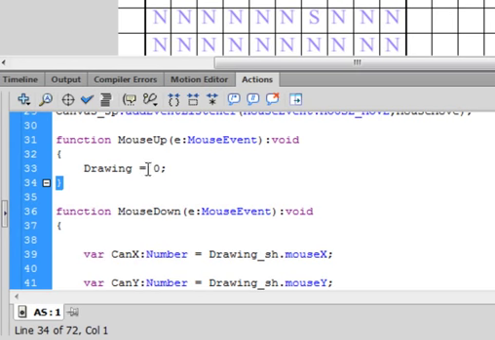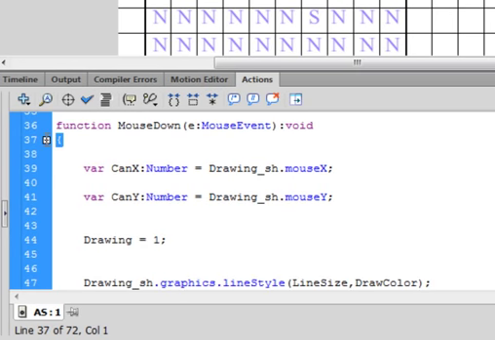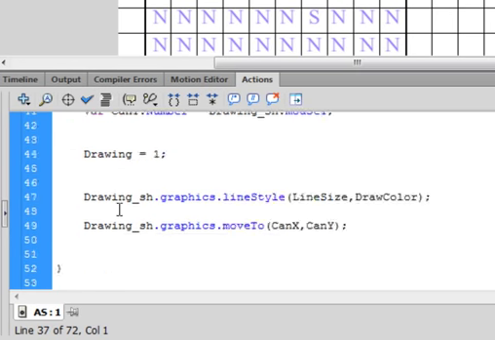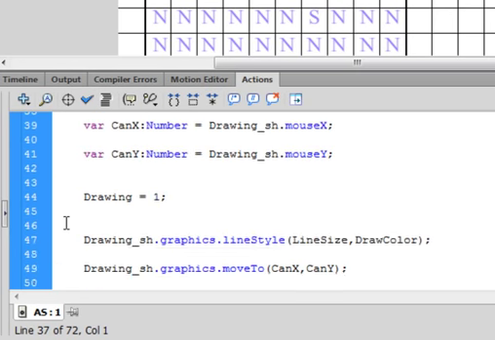drawing equals 0, semicolon. function mouseDown, capital M, capital D. That's mouseDown. Open bracket, e, colon, MouseEvent, capital M, capital E, turns blue. Close bracket, colon, void. There's an open curly bracket here, and as you start typing, this closed curly bracket down here might come in. If not, you'll have to put it in.